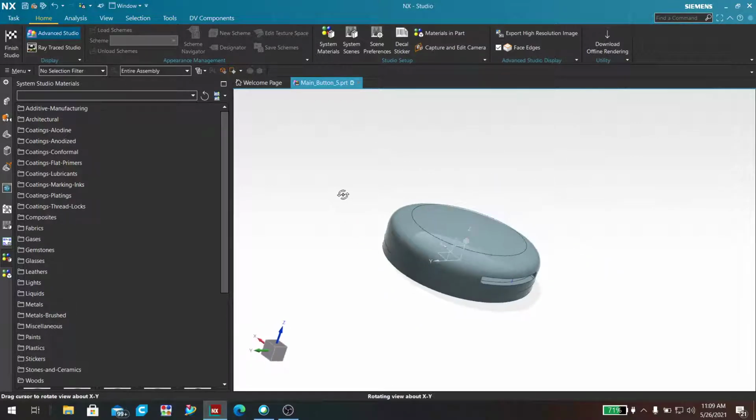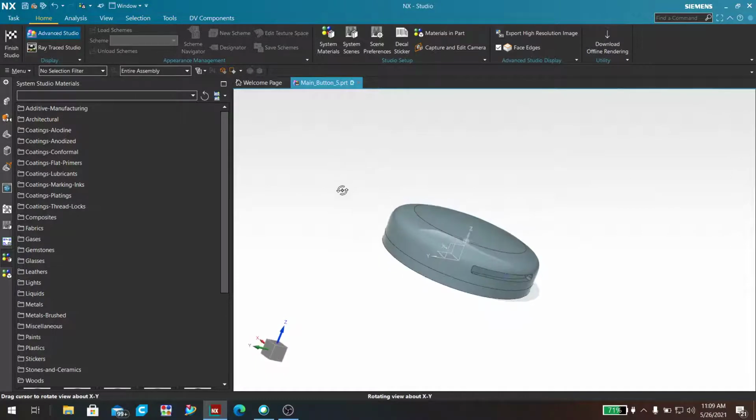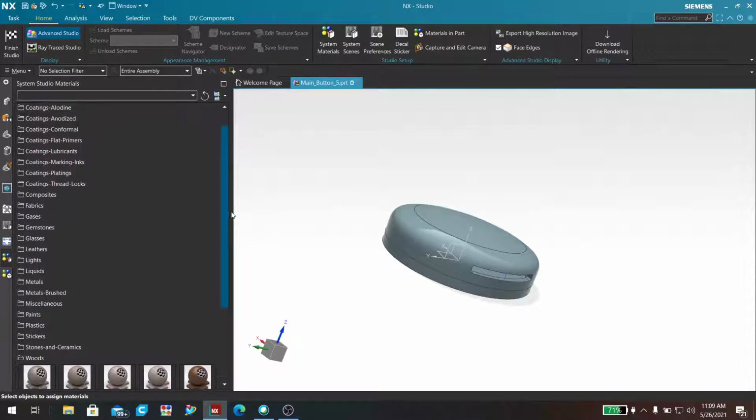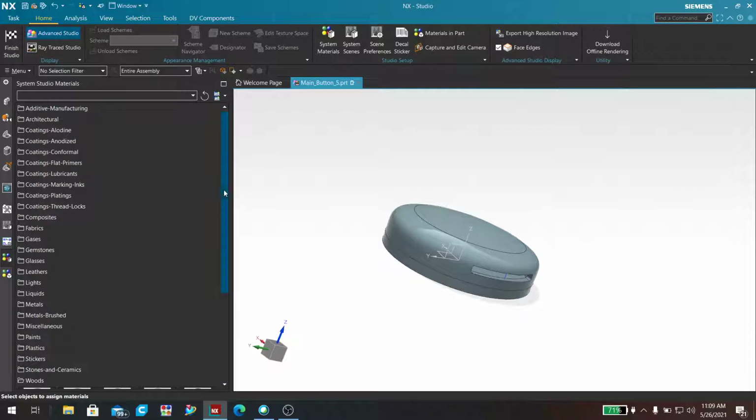Now, in order to assign certain things to this body, all we have to do is go into the system materials, which is located right here. I'm already here. As you can see, we have a couple of things. We have additive manufacturing, etc. Some of these are brand new to NX1953. The older versions have a little bit less options, I should say. So let's go ahead and take a look at plastics. So go ahead and select the plastics there.